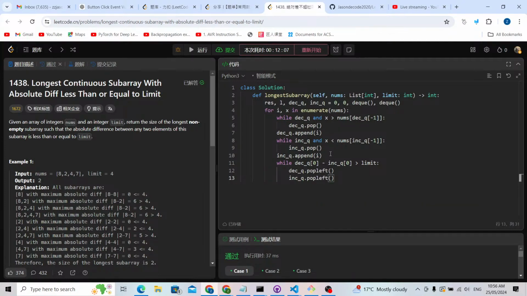But I'm not sure which one I need to pop, so I'm going to have an if tag. So if my current index L, if decreasing Q 0 on top of the index equals my current index L, I'm going to pop the decreasing Q from the left side. If increasing Q 0 on top of that element equals the index L, I'm going to pop the increasing Q from the left side. So this if tag has three different cases.